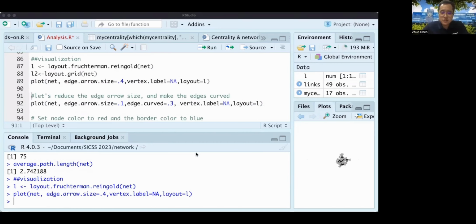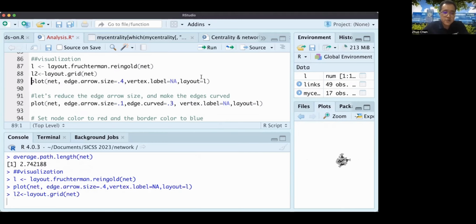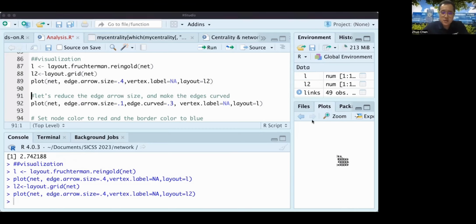And it looks not pretty, right? Later we can adjust it. But now I just want to show you that if you use another layout, for example, L2, and you change the layout here, because it's a grid layout, your network will look like this, like a grid. So anyway, you can try different layouts.